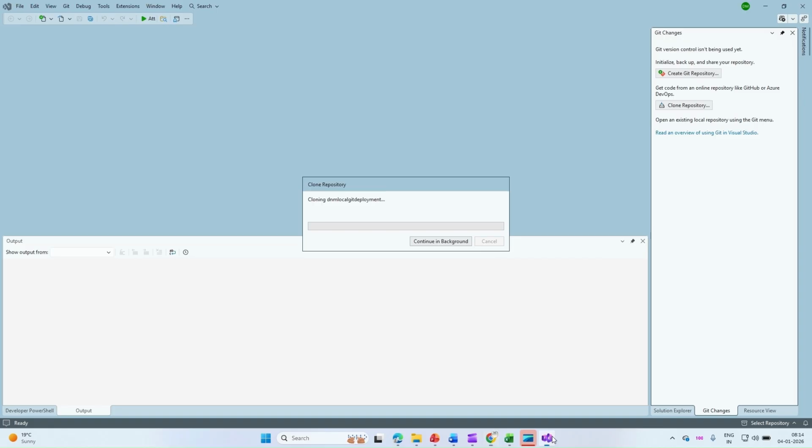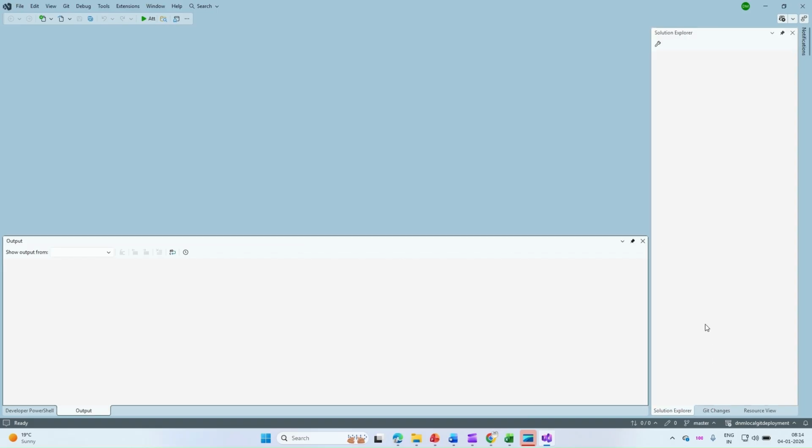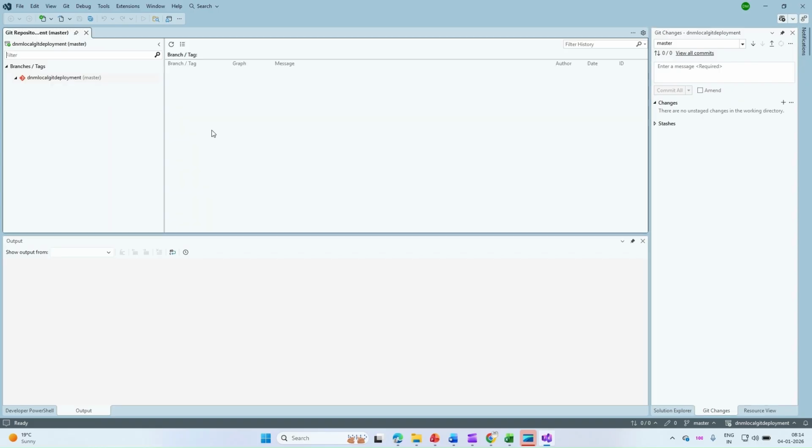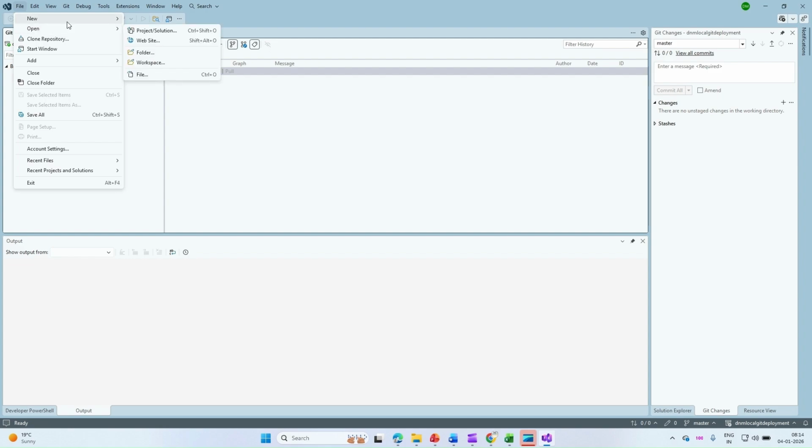Let's go back to Visual Studio. Yeah, now it's trying to clone our particular repo. Now in the folder we use here, if you go to the Git changes and the commits, you can see it is connected to our Azure App Service. So if you see here, now it is connected to our Azure App Service local Git repo. Now let's add an application.